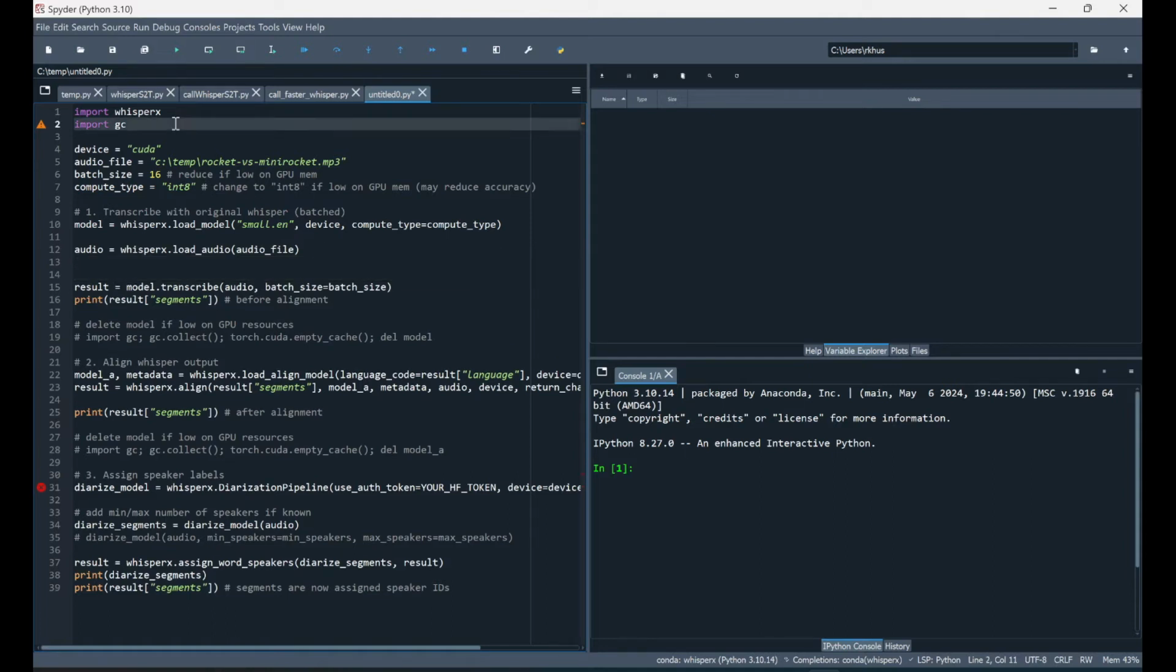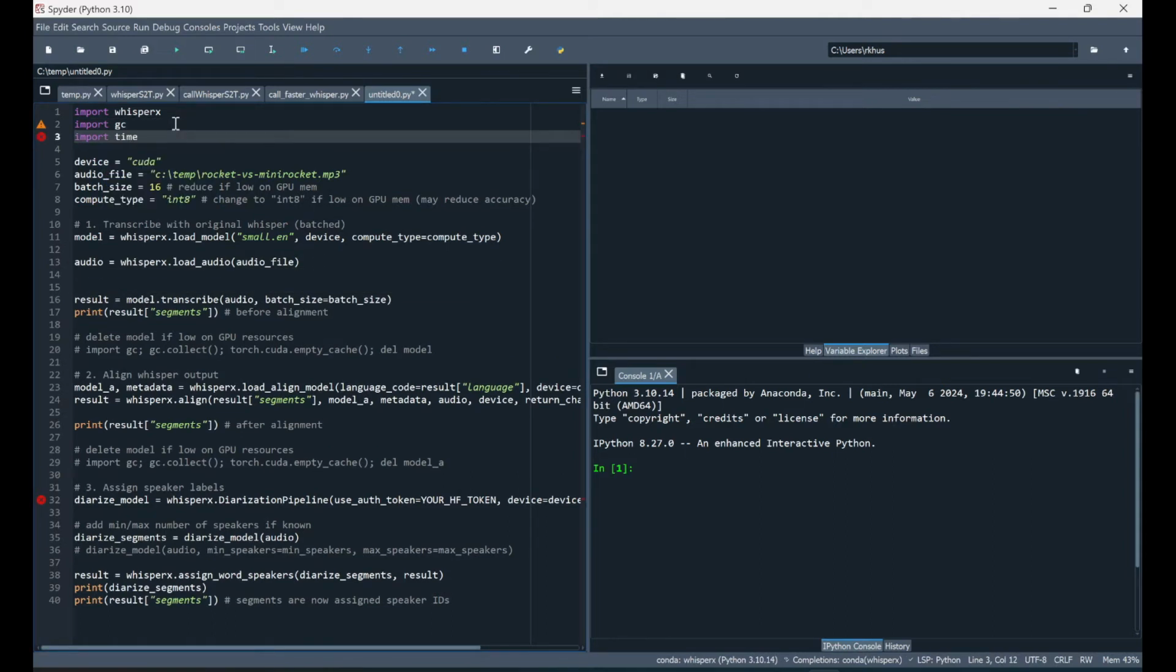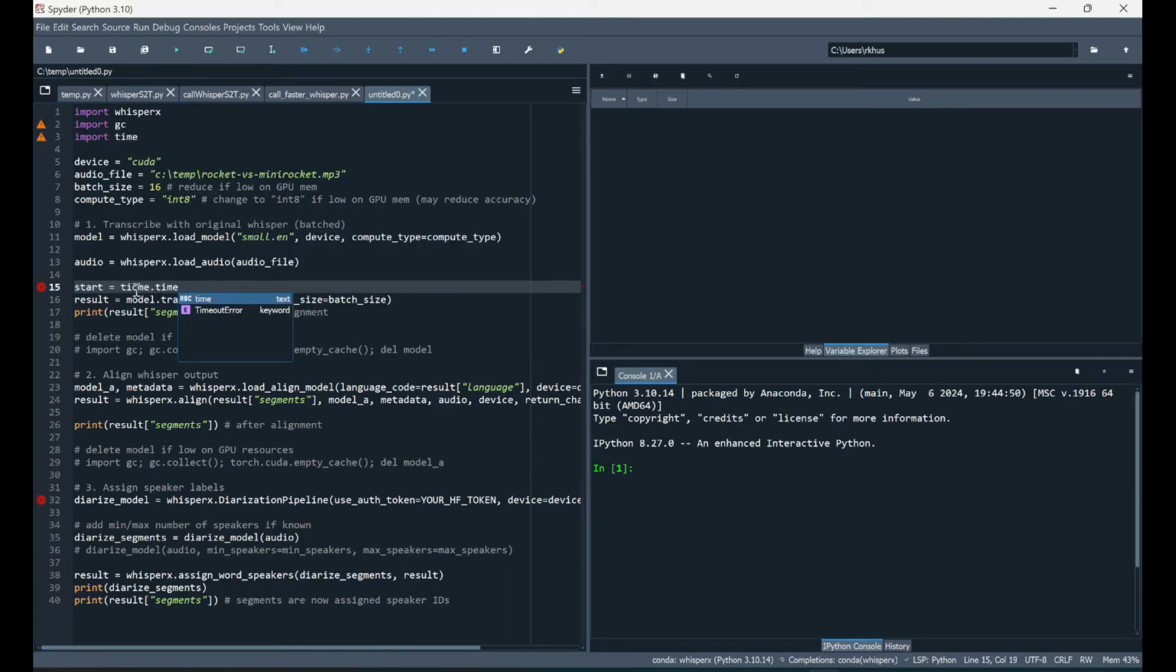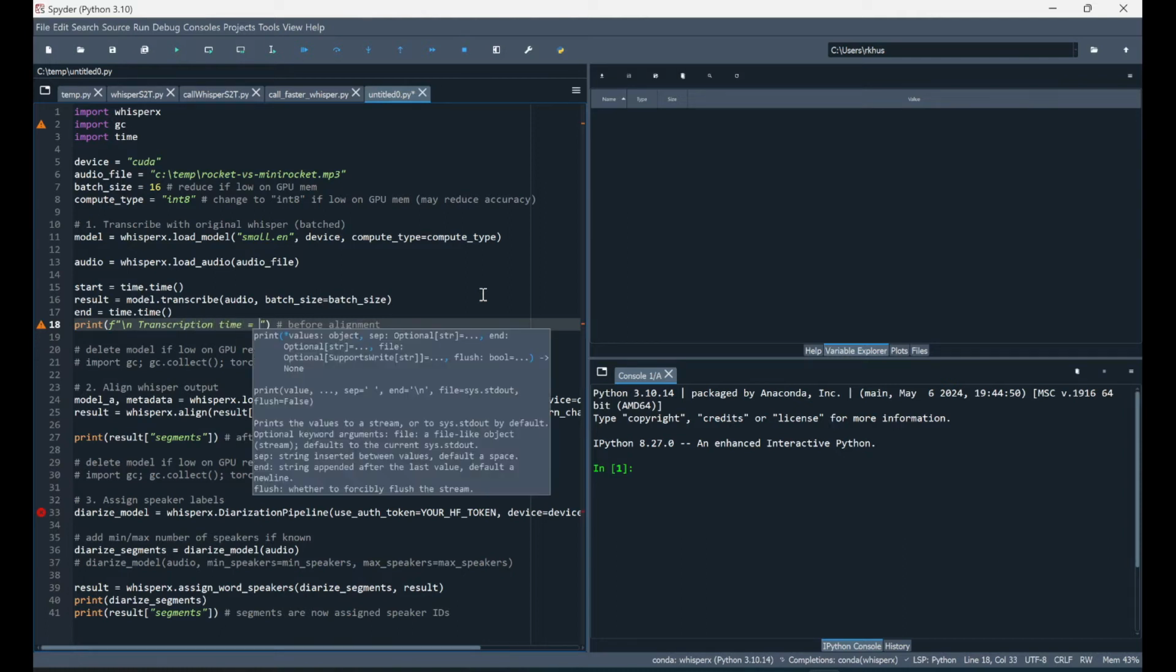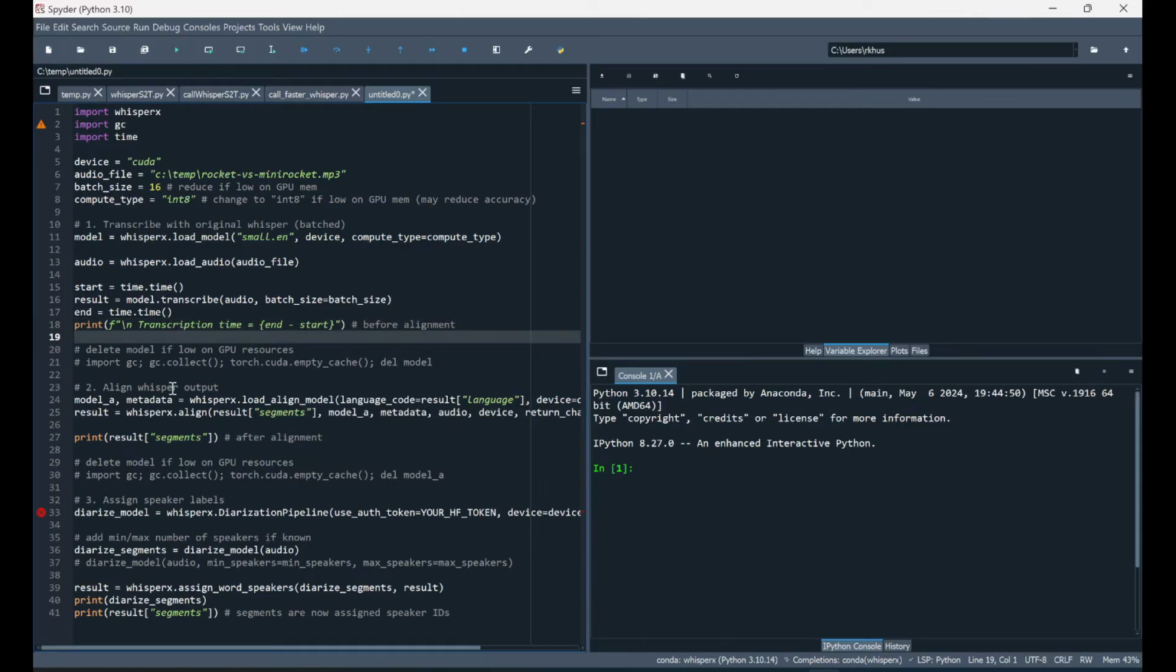So this is the part where we import time, and let's benchmark how much time it takes us to actually transcribe the file. Okay, so start equals time.time, and after that I put end equals time.time again. And then let's modify this print statement. I don't want to print the results. I can print an f-string on a new line, which says transcription time equals end minus start. And this is how we get to see the code running.